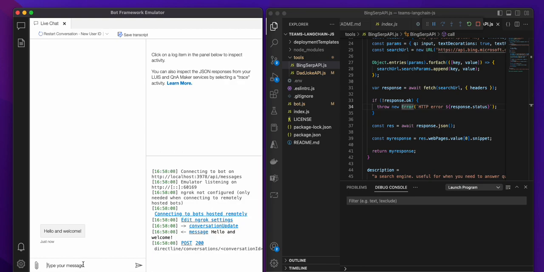the more complex GPT-3 large language model based bot that I've been working on. I'm releasing the source code for this as well, so you can take it and incorporate that into your own bots for Teams. But let me first do a quick demo.